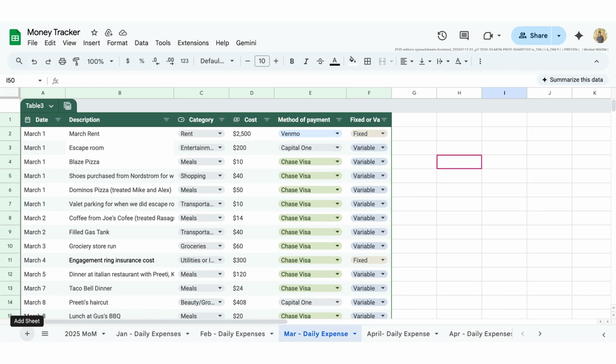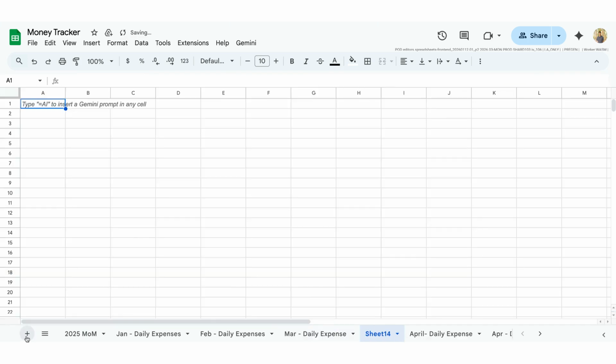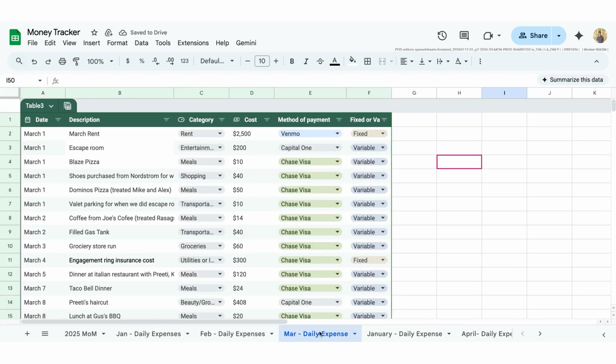So I'm just going to create a new tab by selecting this plus button. At the very beginning of the year, I did January daily expense, and then I had my categories up here. I just had the date, description, the category, the cost, method of payment, and whether it was fixed or variable, like the team suggested when they described how they tracked. So I tried to replicate it as best as I could, but made it fit for myself.